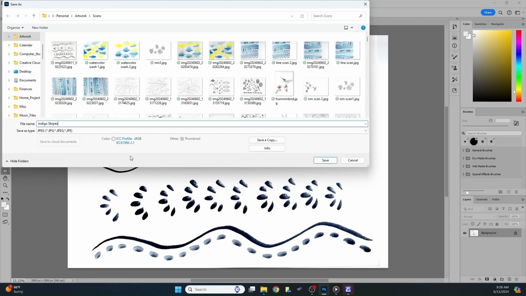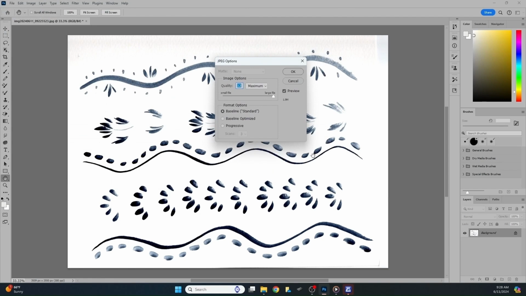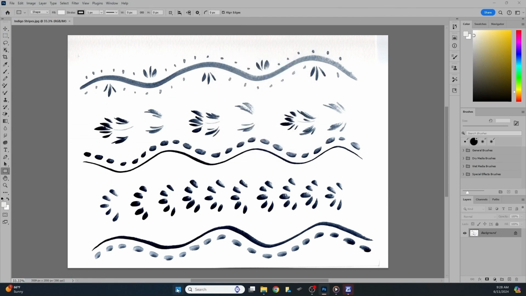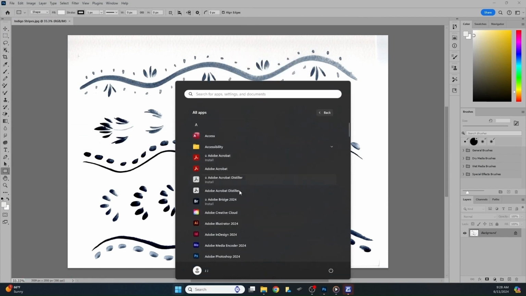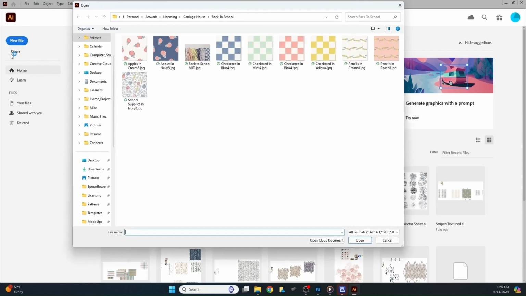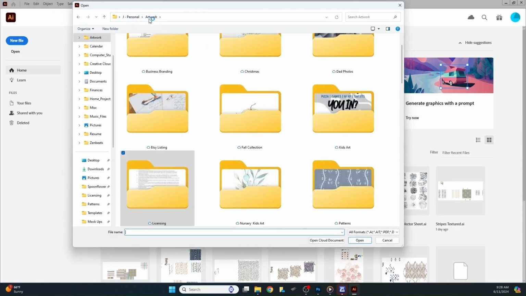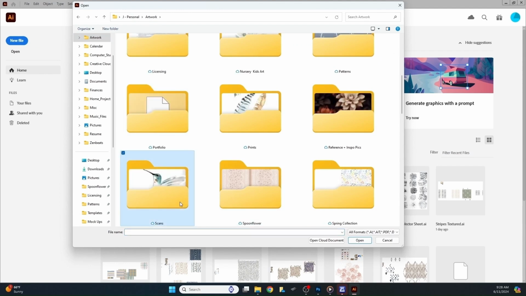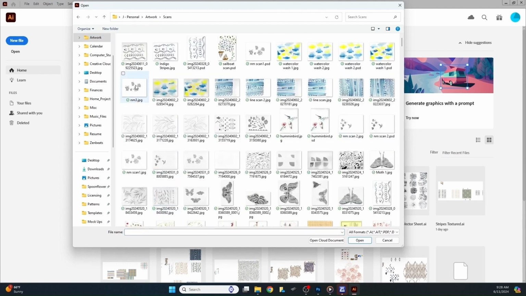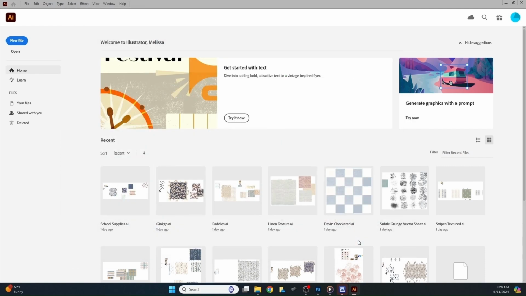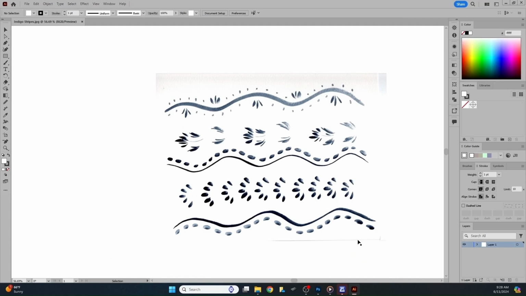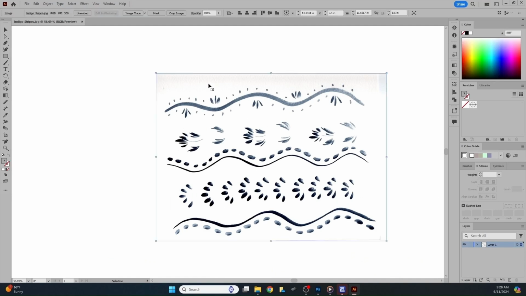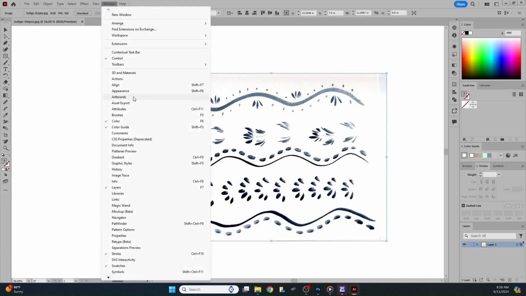Now we're going to open up Illustrator and find the file that we saved in Photoshop, or if you decided not to use Photoshop to clean up your image, that's fine too. You're going to open up the scanned file of your artwork. Once you have your artwork open, we're going to go to the top of the menu where it says Window and scroll down to Image Trace.